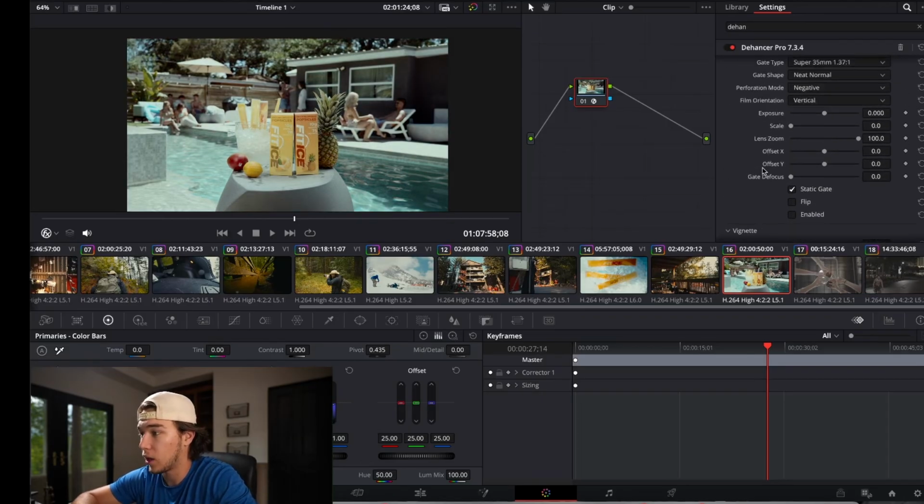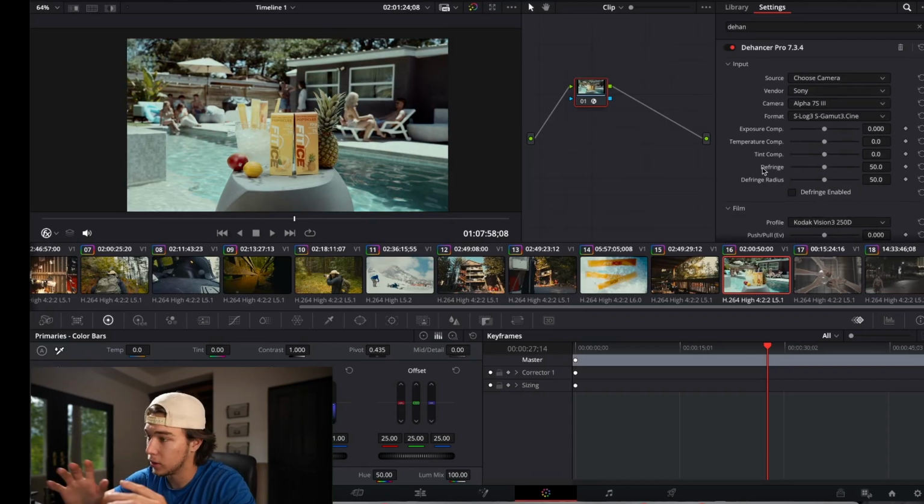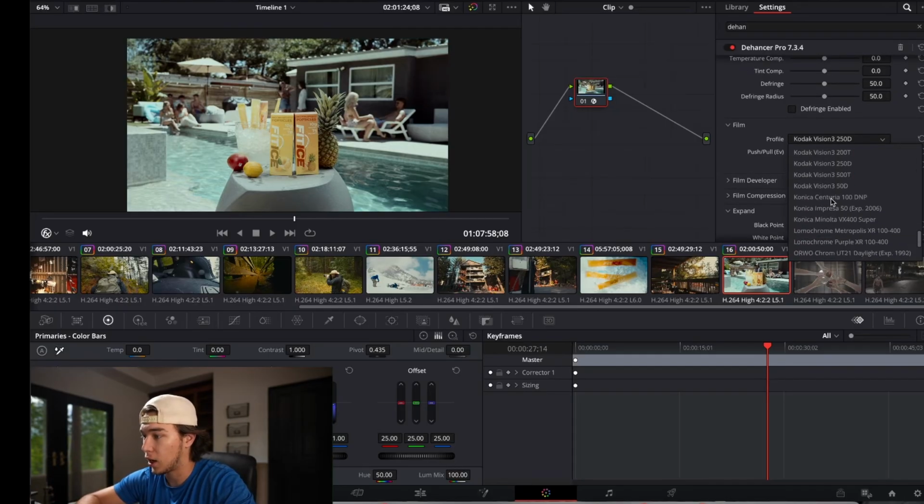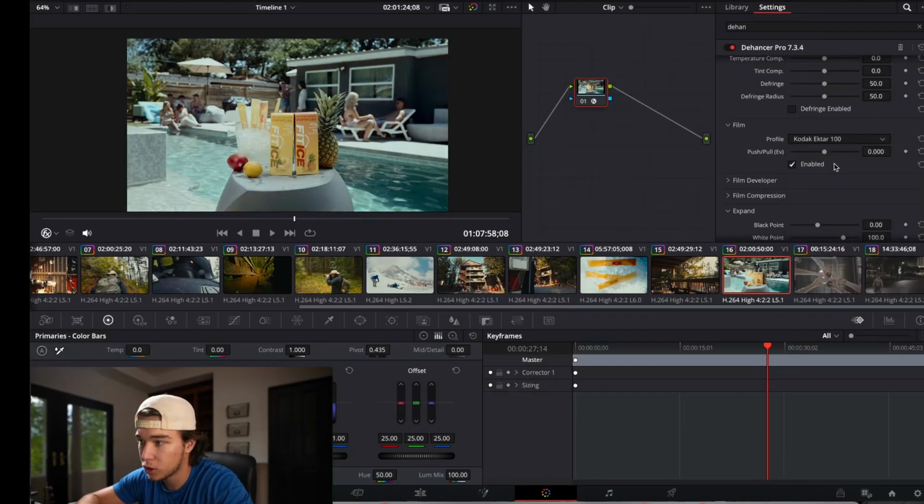Scrolling through here, we have a lot of options. Don't be overwhelmed. They all are very easy. First is going to be our actual film, like what we're emulating. And with this, I'm just going to pick maybe a Kodak Ektar 100.